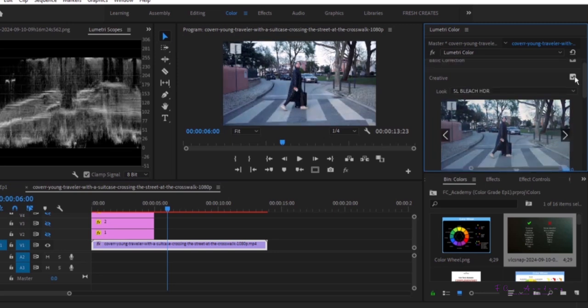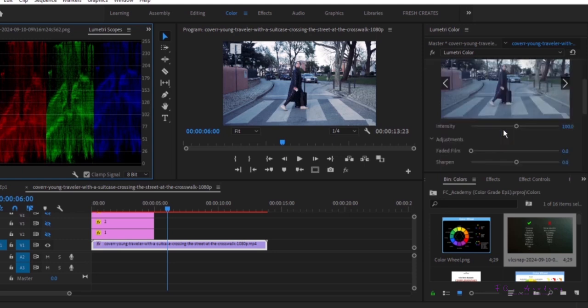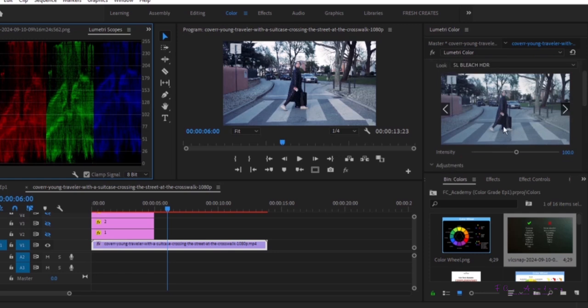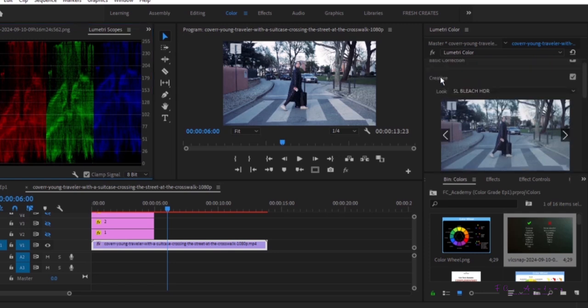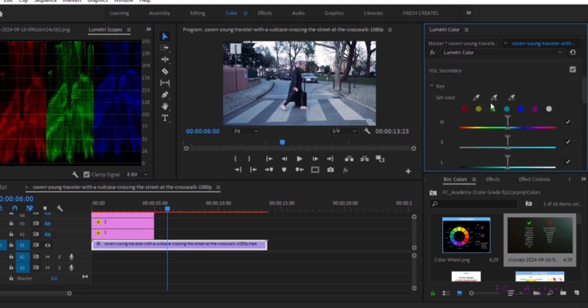This is the color grading. So this is the trick I use for my color grading. I simply add a default color grading, then I make some little adjustments. Among my best in this Lumetri Color panel is the HSL Secondary. This helps us select a particular color in our footage.